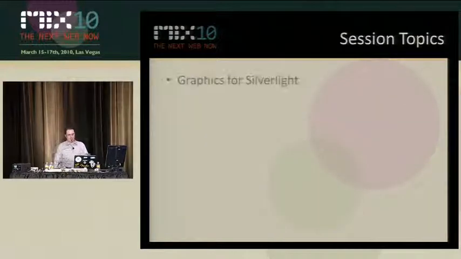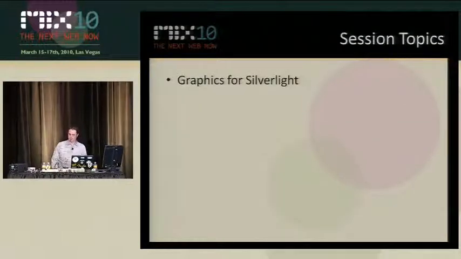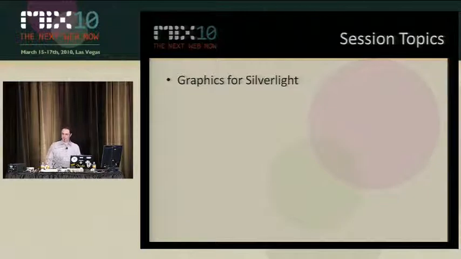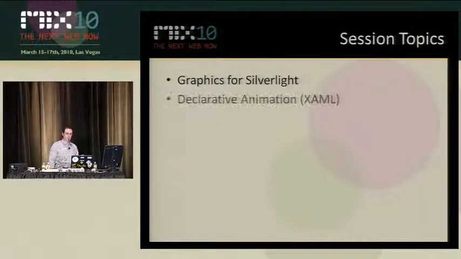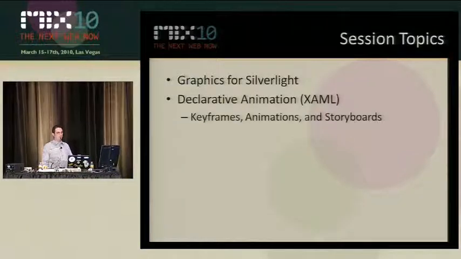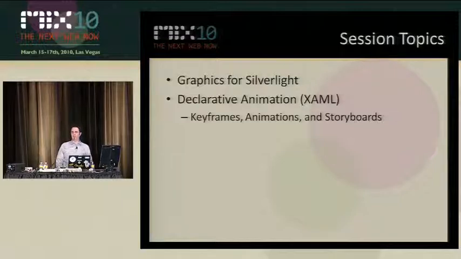The topics I'm going to be covering today, I'm going to start with graphics for Silverlight, and I'm going to talk about what's supported, where the graphics come from, and what the runtime will do with them. Then declarative animation in the context of XAML. And XAML, in case you're not familiar with it, is the extensible application markup language that defines a UI in Silverlight.